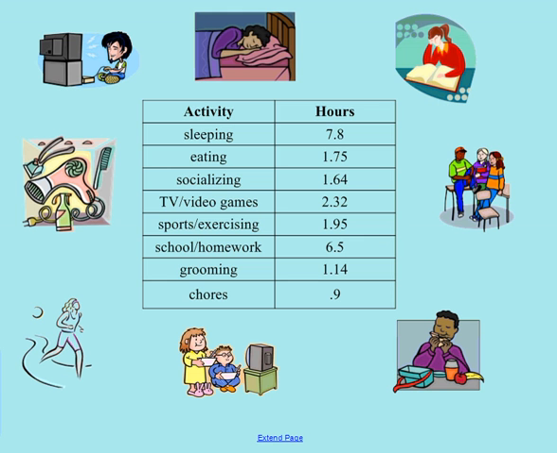They played sports or exercised for 1.95 hours. They spent 6.5 hours in school or working on homework. 1.14 hours grooming. And 0.9 hours doing their chores at home.